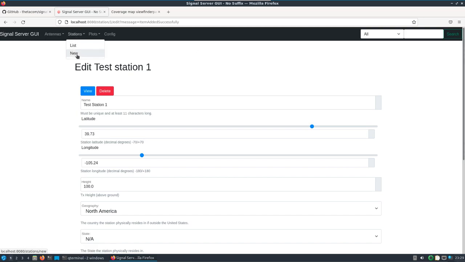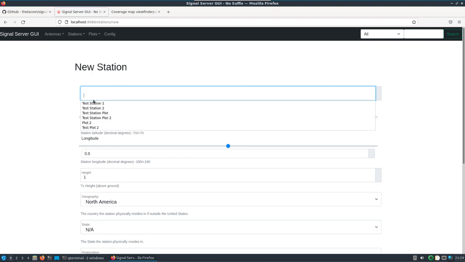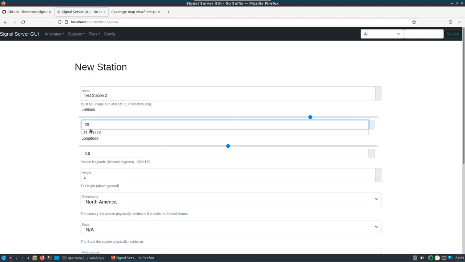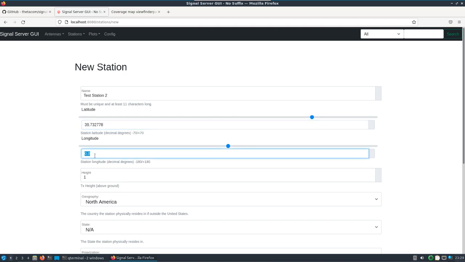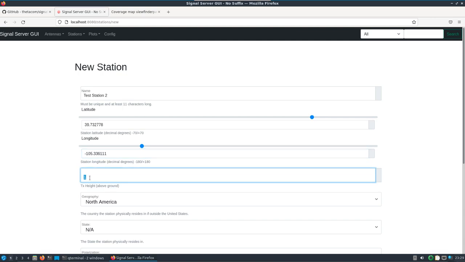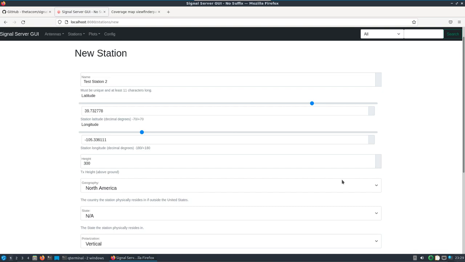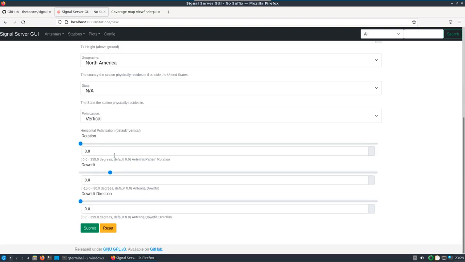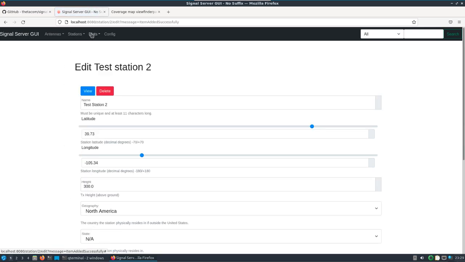We'll create another station. We'll use roughly the same location, change the longitude a little bit, and I'll raise this up even higher. You can see the other settings that can be set. I'm not going to adjust the antenna characteristics at that station as far as its rotation, down tilt, and direction, but you can now do that. That was not previously selectable before.